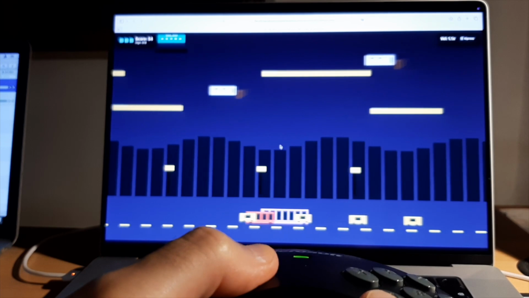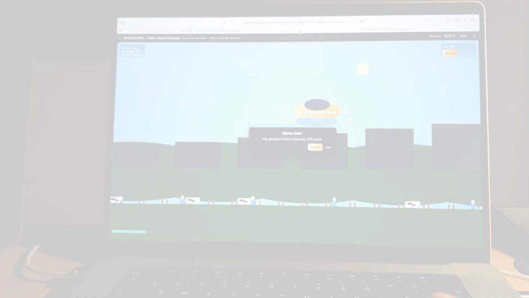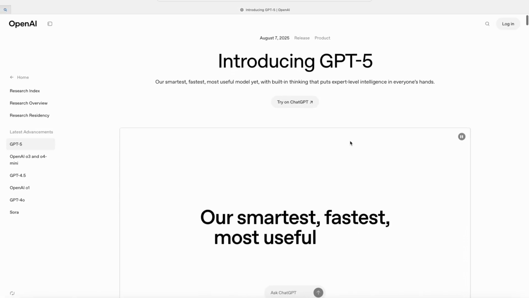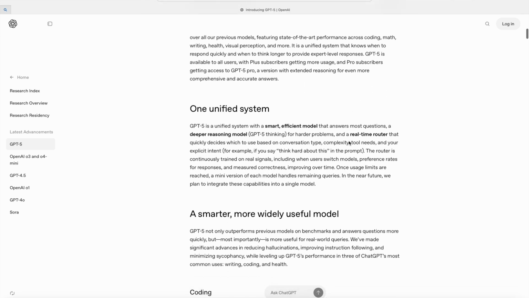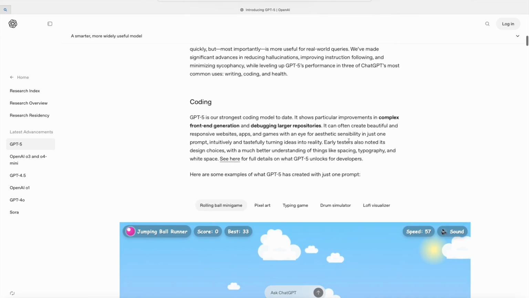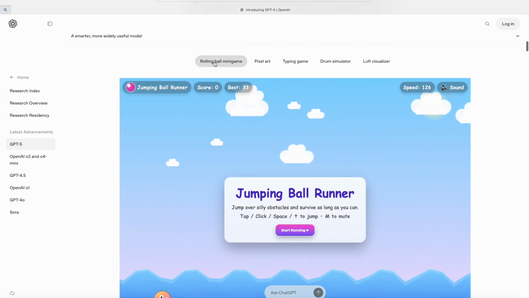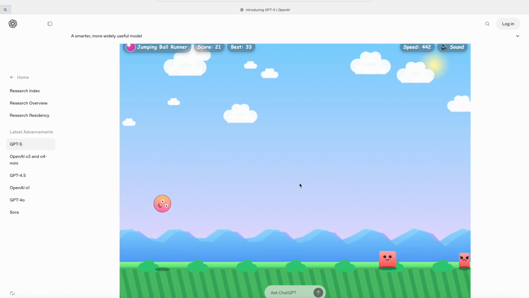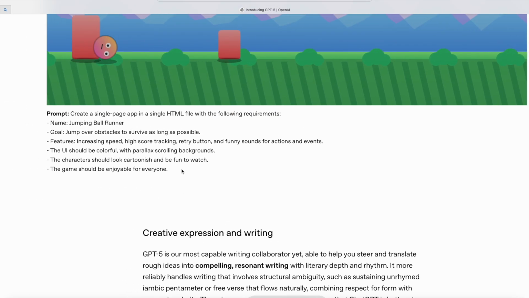So in this video, I will show you exactly how to make a game like this, just by giving the right directions to ChatGPT 5. On the OpenAI website, they say that the latest version is the strongest model ever and is perfect to create beautiful and responsive websites, apps and games and so on. And on the very first page you see an example of a simple game, Jumping Ball Runner. There is even the prompt that they used to make this game.